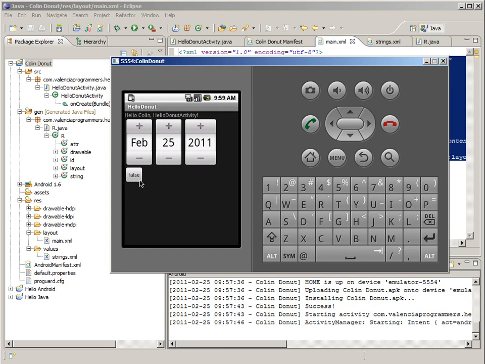Yeah, that's pretty good. Oh, we have a button with false marked on it. So there's a button that we can click on, but it does nothing. And the date picker is actually functional, but nobody is listening to the date, of course.